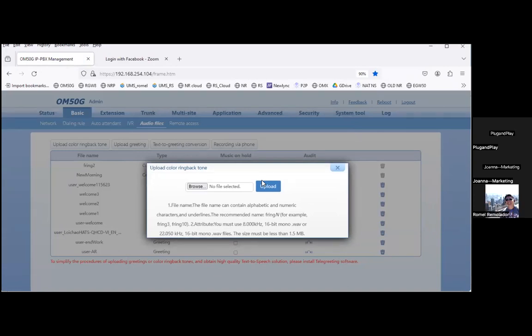Okay. Hello. Yes, so here these are the requirements if you want to upload a file. This is usually the same for tone also. The attribute must be 8 kilohertz, 16-bit, also a WAV file, and it must be less than 1.5 MB. So you can upload here.